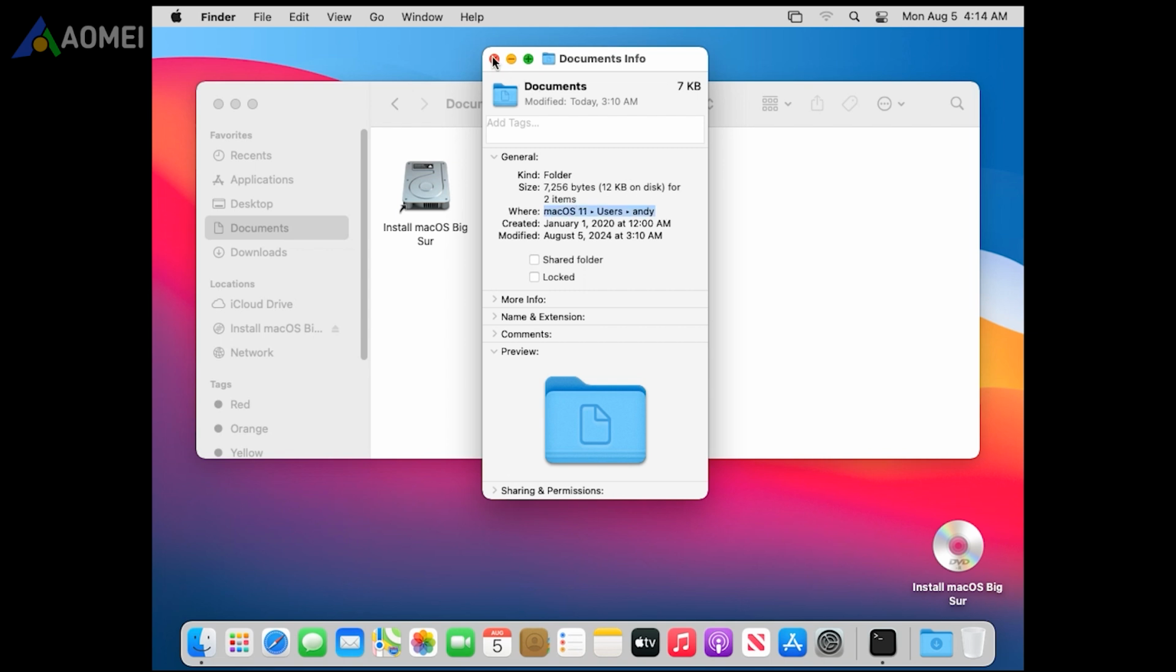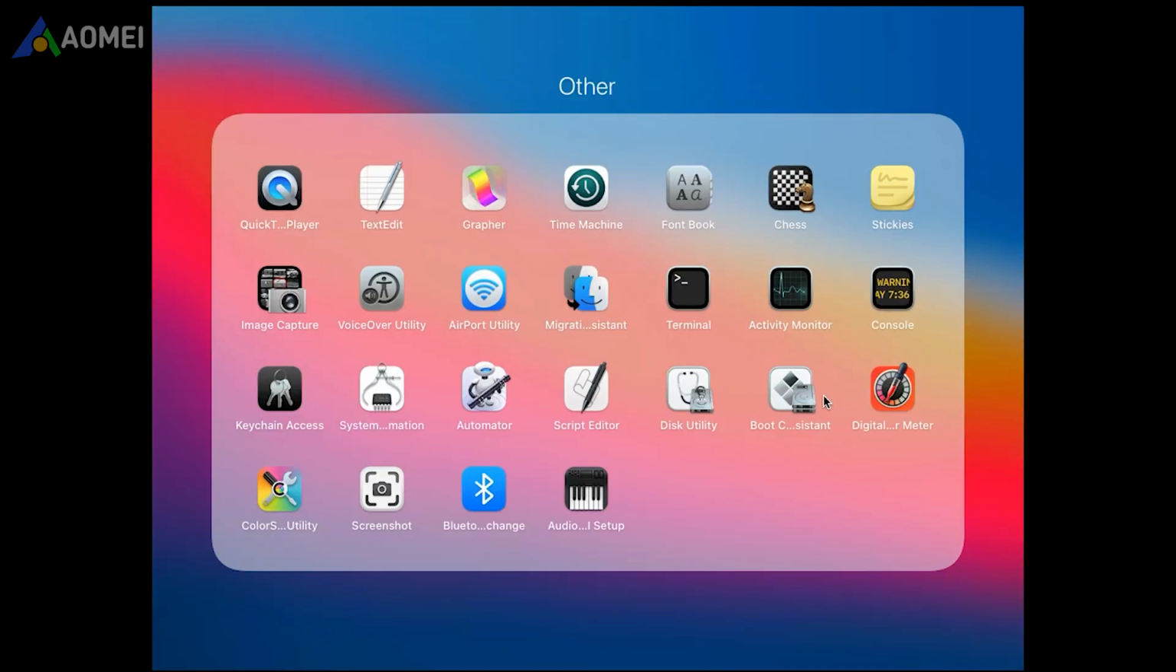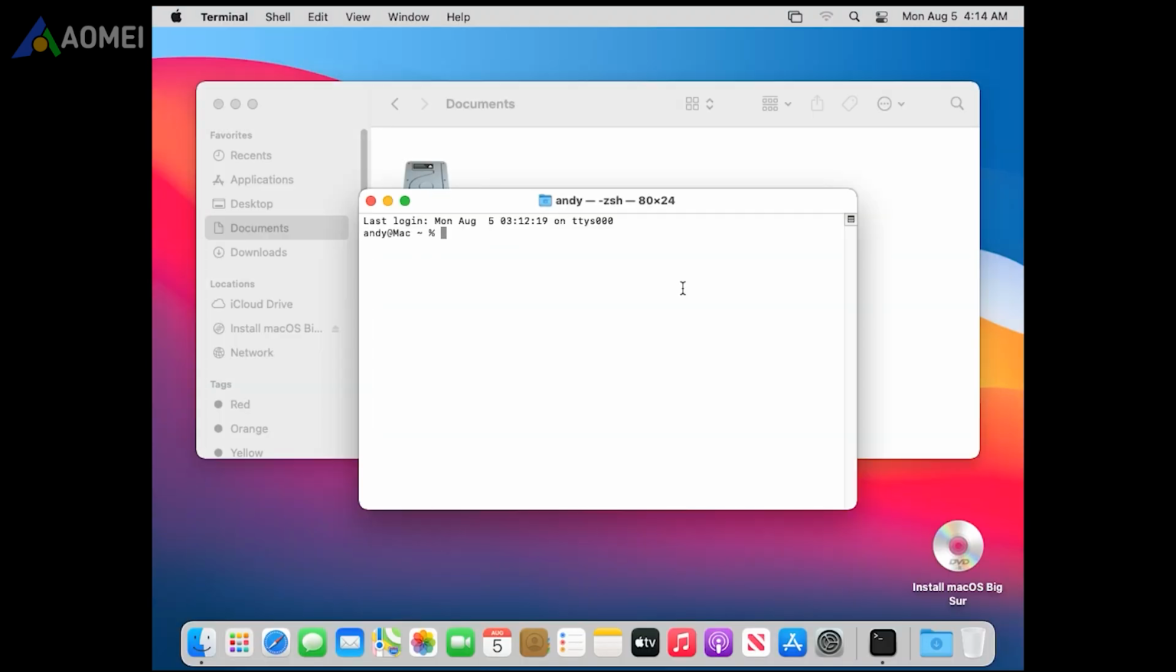Solution 2. Using Terminal. Launch Terminal from Applications, Utilities. Drag the file or folder from Finder into the Terminal window. This action automatically inserts the full file path into the terminal.